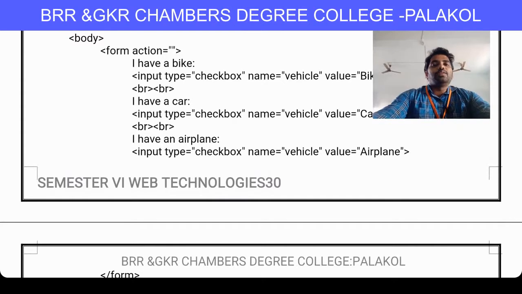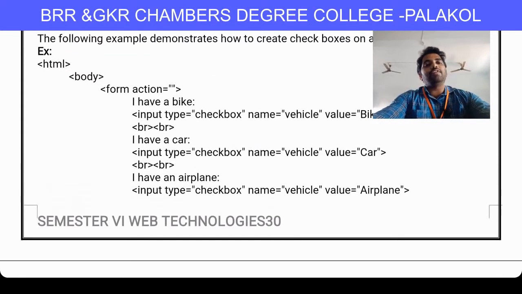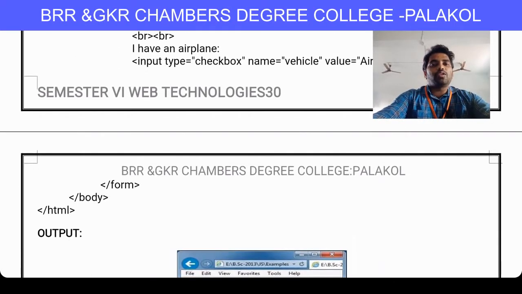Okay. Next one. Input type is equal to checkbox, name vehicle, value car. BR. I have an aeroplane. Input type is equal to checkbox, name vehicle, value aeroplane. Okay. Next one, form close, body close, and next, HTML close.